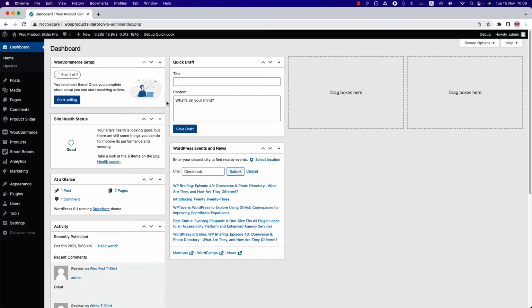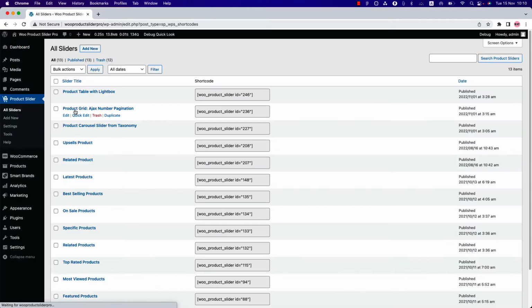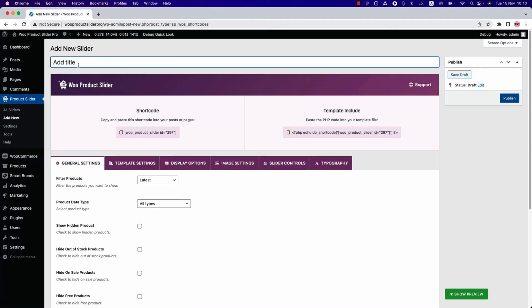Today I am going to show you how to create a product carousel slider. Make sure that the WooCommerce Product Slider plugin is installed and activated on your site. You can directly click on add new, or you can click all slider and then click add new to create a new slider and give it a title.